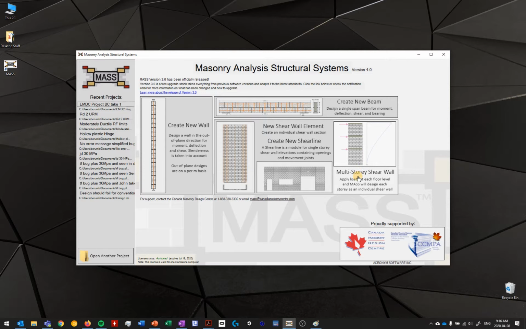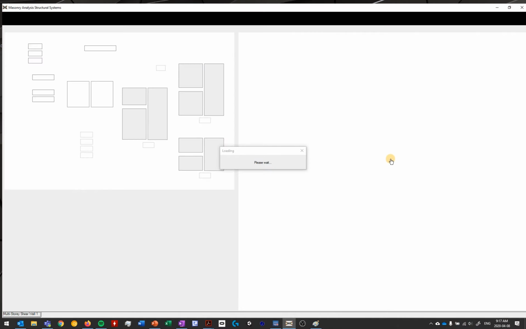Today I'm going to show you how you can lay out your multi-story shear wall. To get started, you just open up the Mass application and select the multi-story shear wall button. As soon as you click on that, it'll load up a new application.